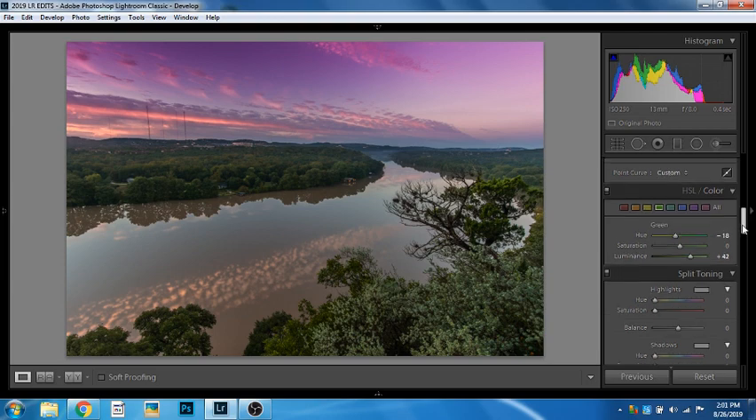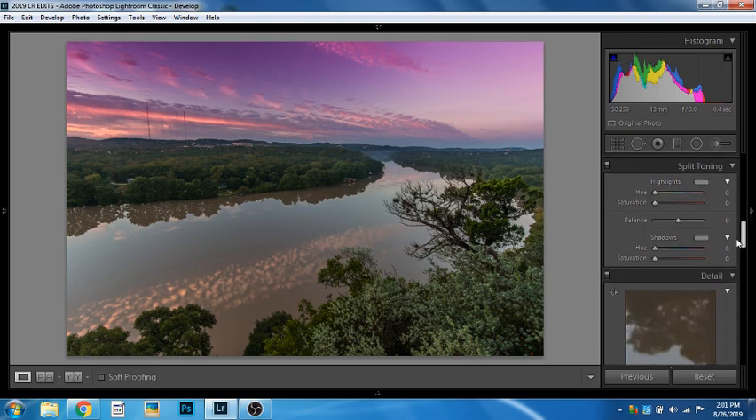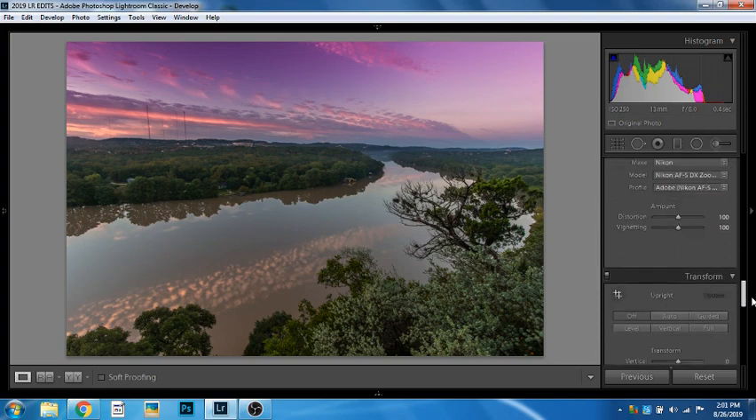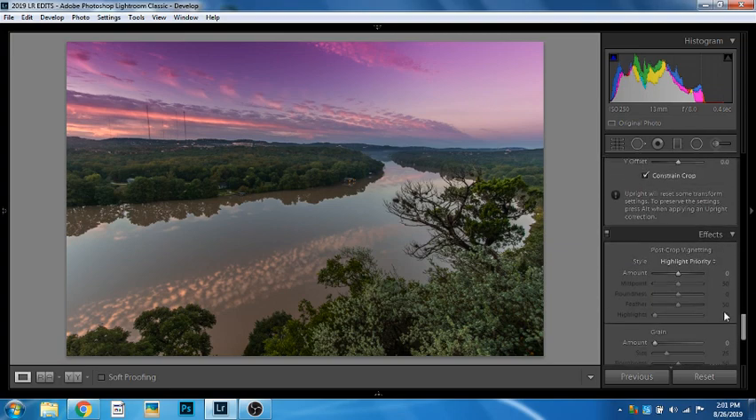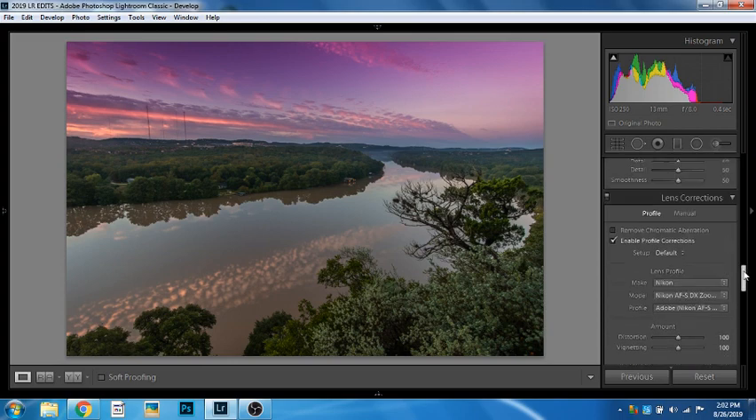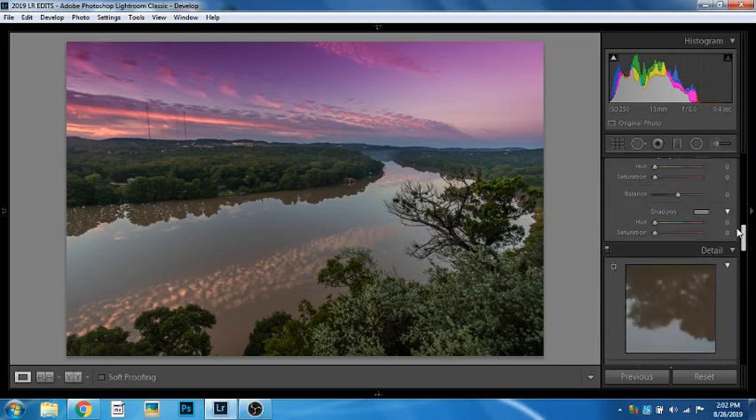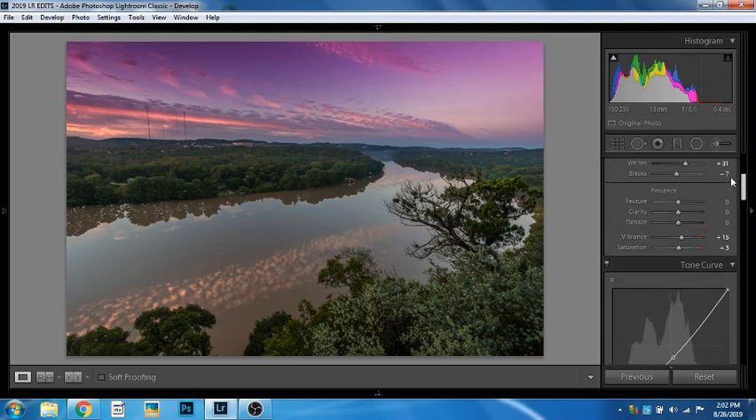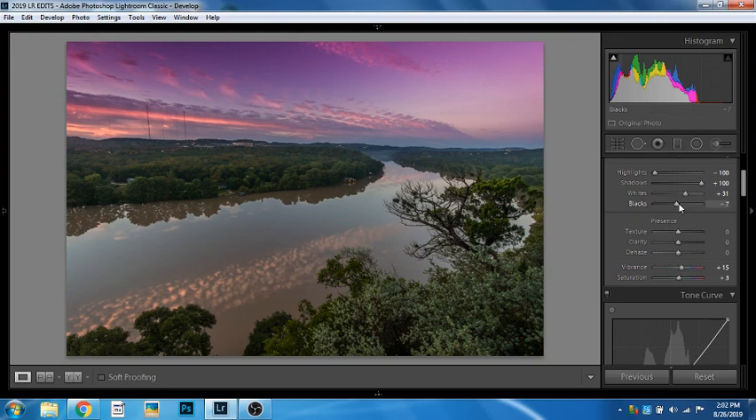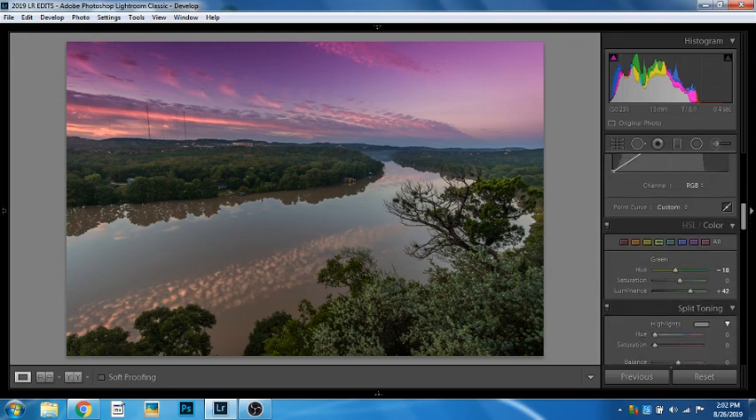I'm kind of liking the way this looks, so I'm going to end this with a vignette. I'd like to go down to -10 and take the midpoint to 65 for my vignettes. With a vignette, it's going to make the darks or the blacks a little bit darker, so I'm going to adjust the blacks a little bit. And that's really about it.